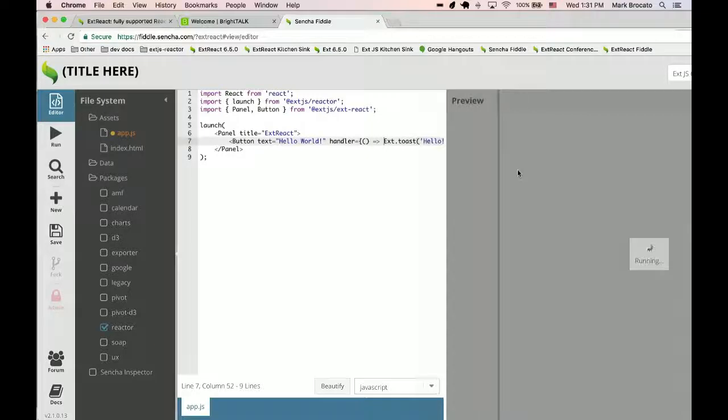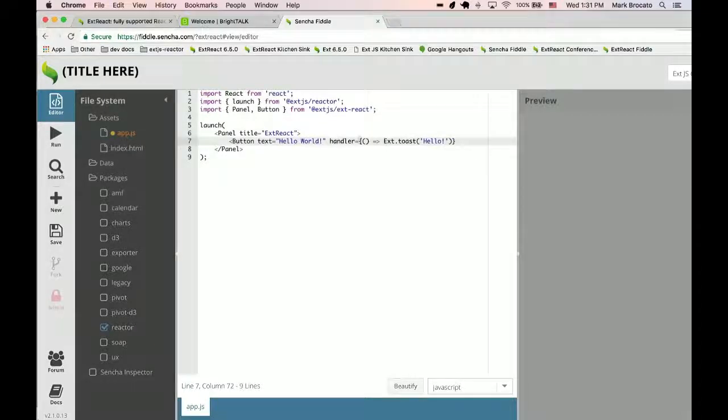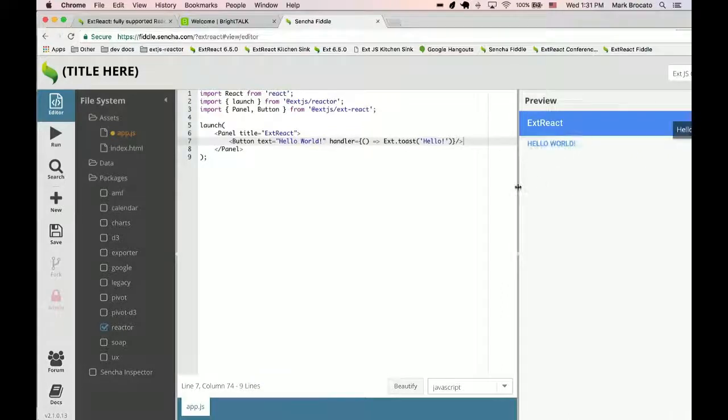And what did I do wrong? Did I not end my tag? I didn't end my tag. That's what happens when you have to scroll off screen. So there we can click.